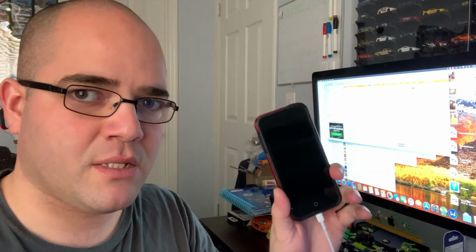So to fix that, and this is where a lot of people actually get stuck, we need to use something called recovery mode, and I'll show you exactly how to do that. So first, this is an iPod Touch. It's a 5th generation, so it has a home button, and it's kind of old. It's about 3-4 years old.